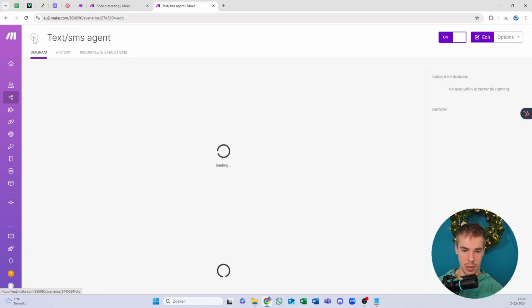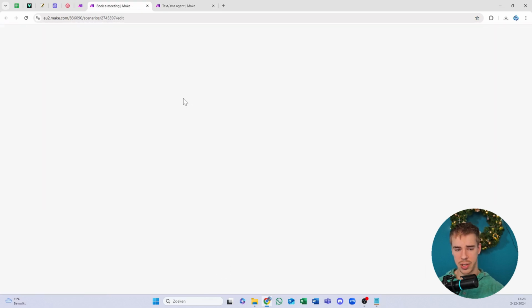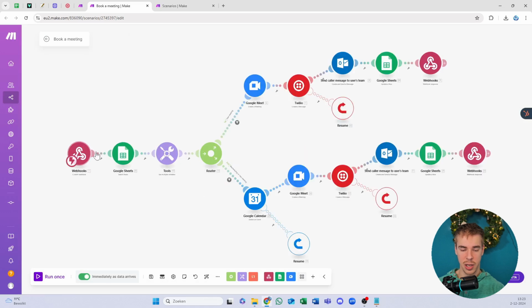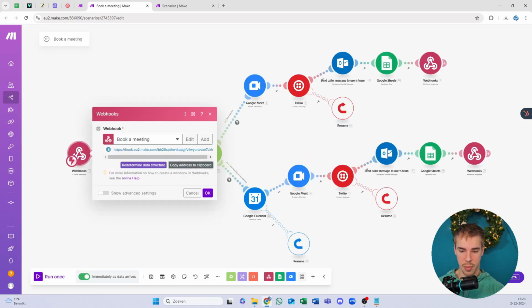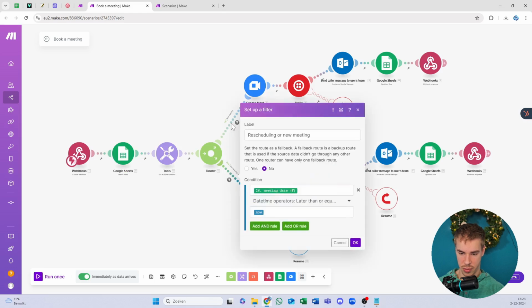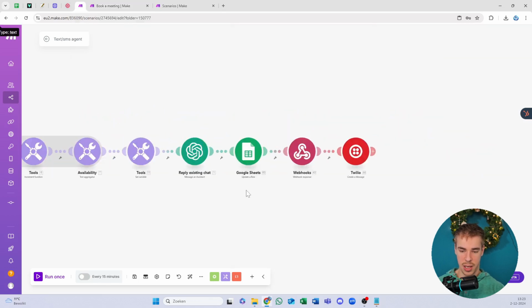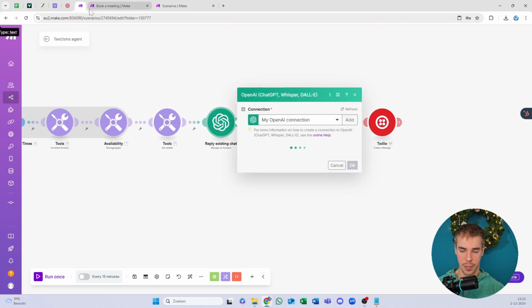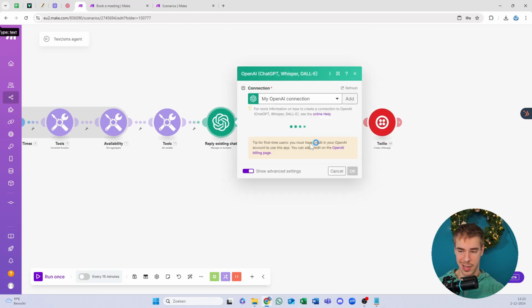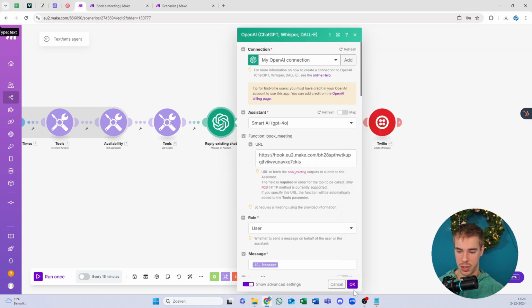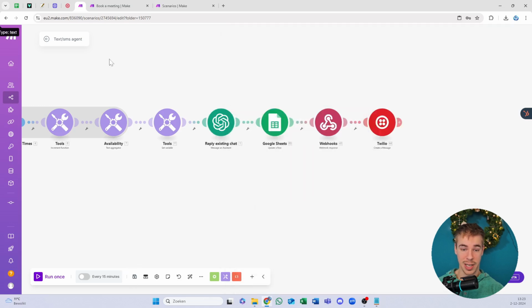Let's close that one. Okay, so this book a meeting, what you're going to do is go to book a meeting. So this scenario that we have right here, you're going to click this first module, which is the webhook. Copy address to clipboard. Let's see if these are correct. Yes, these are correct. All right, copy address to clipboard. And then we are going to go here. So that's the webhook URL. And that's the one we actually have to give the agent in order to perform that function of booking meetings. Click OK. And now we can actually book meetings.